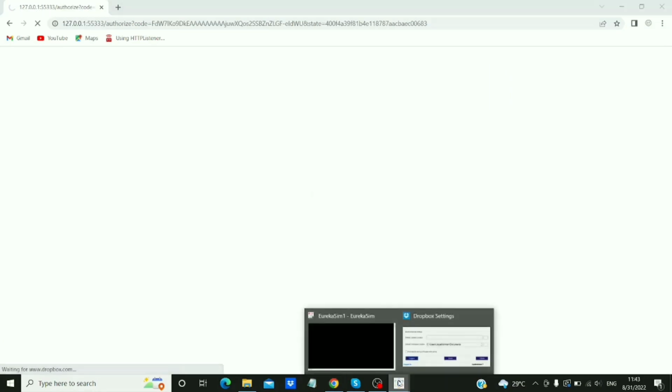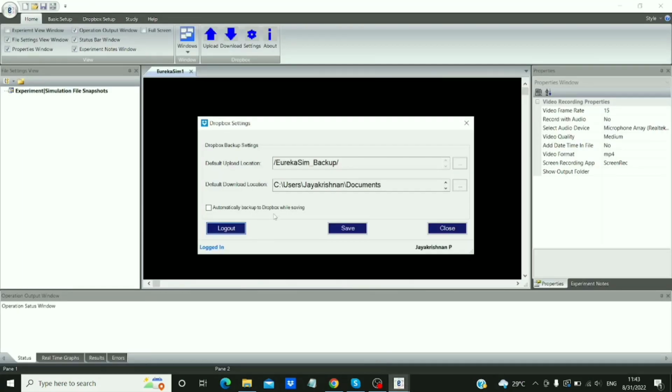After that, go back to the EurekaSim application. Now it will show your name. I use my account, so it's showing my name. And now you are logged into your Dropbox account. So this is the settings page. Here there are 3 options.